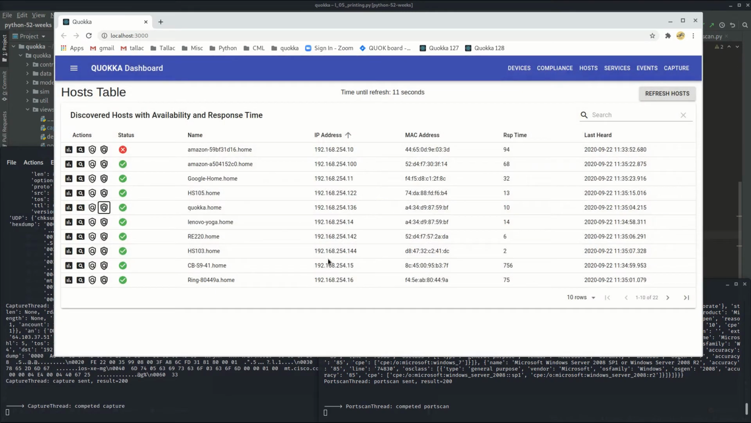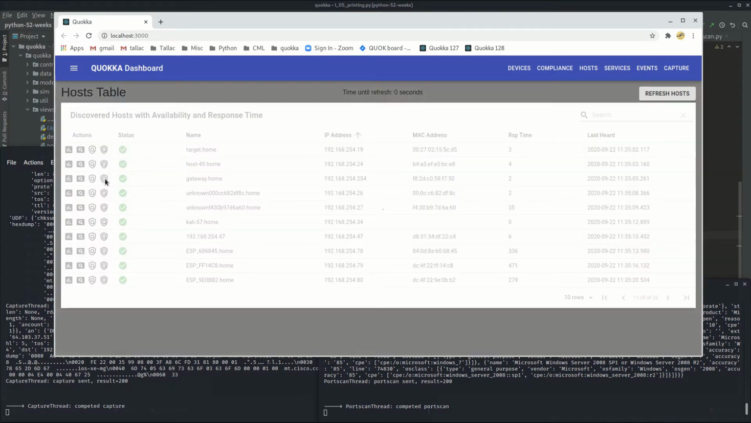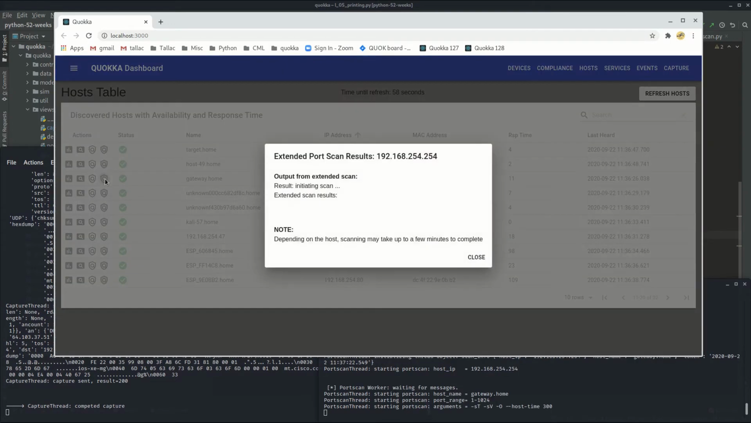A little bit more interesting, I can go to my home router. Let me go to my next page. This is my actual gateway. I'm going to go ahead and get this extended scan started, and then I'll let it finish.